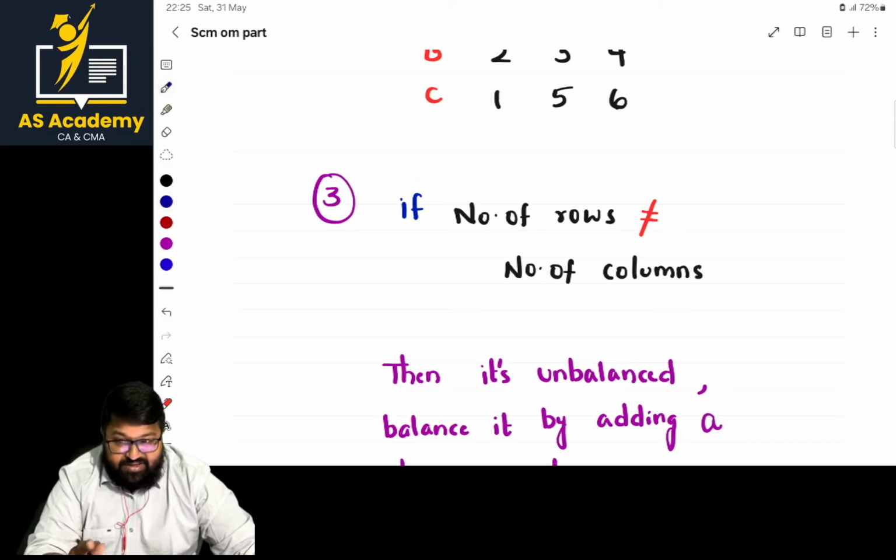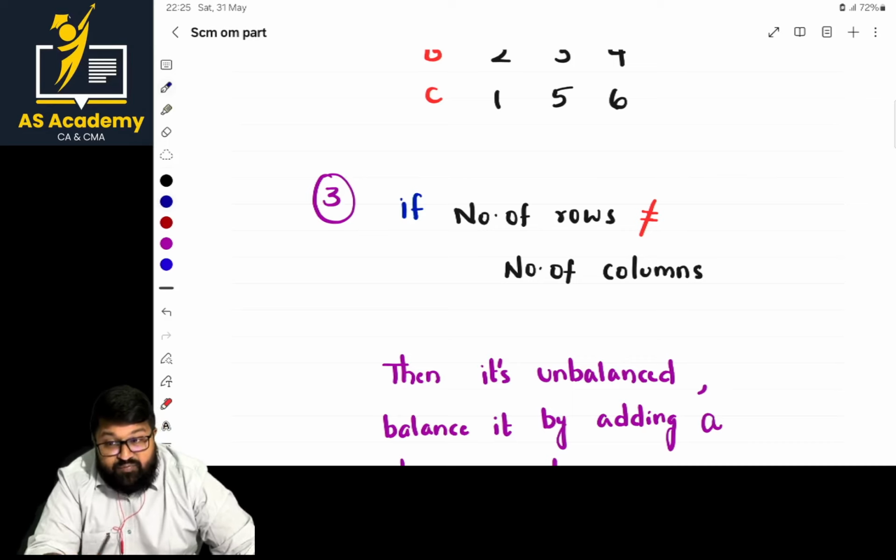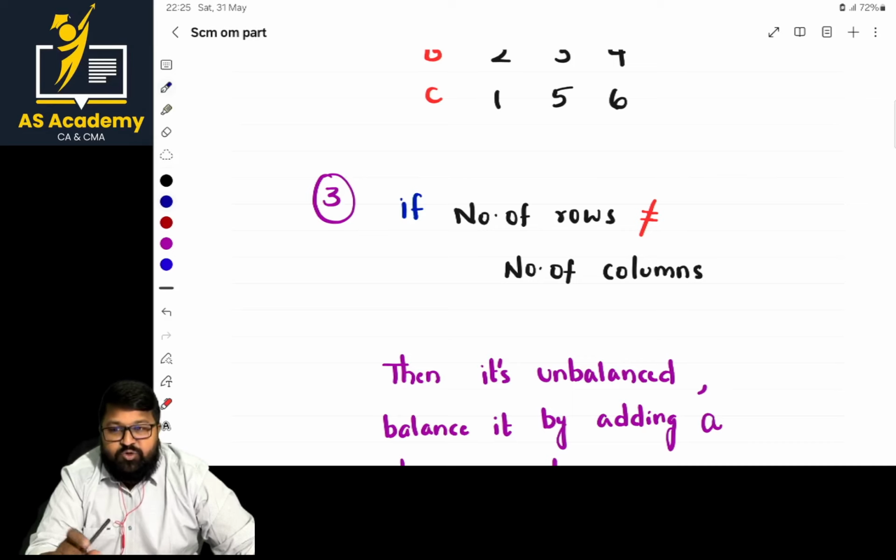The next thing, sir, if it is okay, and we have gone through the check of the minimization model, then it is fine. We will go with the steps. But what if the number of rows is not equal to the number of columns? What should we do? We need to balance it, by adding either a dummy row or a dummy column.